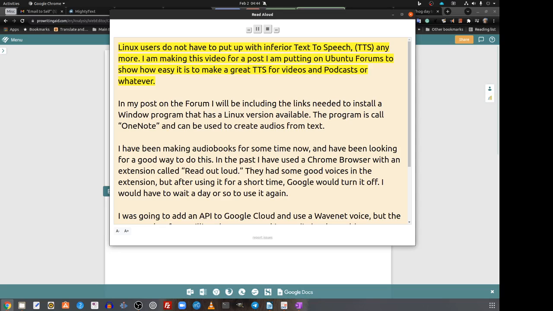Linux users do not have to put up with inferior text-to-speech (TTS) anymore. I am making this video for a post I am putting on Ubuntu forums to show how easy it is to make a great TTS for video.